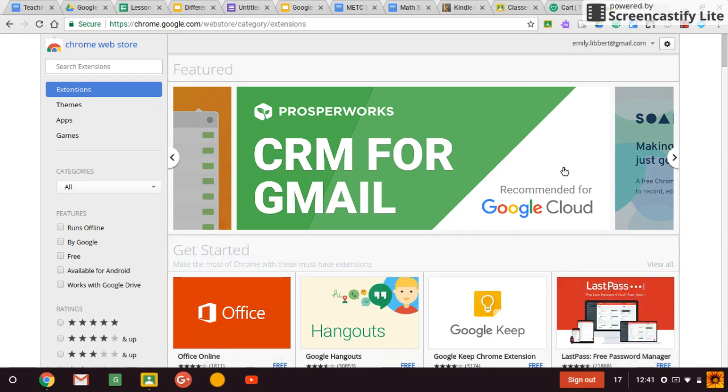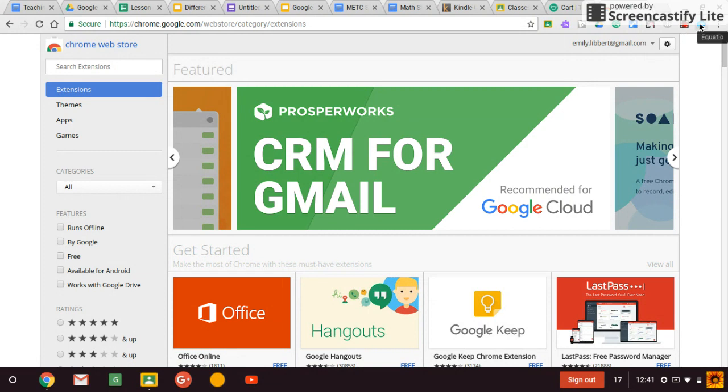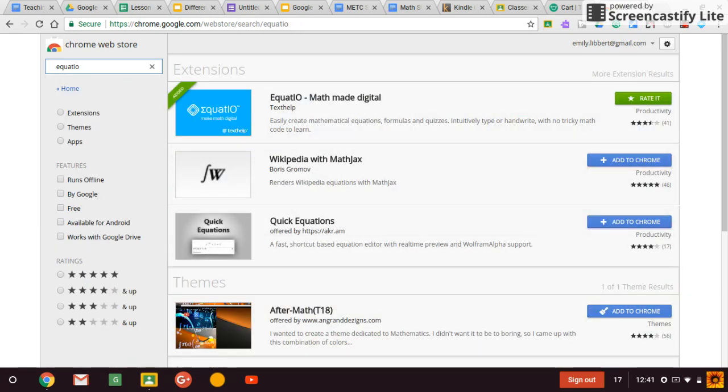To find it, first you have to install the extension on your computer, and I have the extension already up here, but I'm going to show you how I got to it. If you go to the Chrome Web Store, and you can just type that in on Google, Chrome Web Store, and then we're going to search extensions. This one is EquatIO. And then you will see here, EquatIO Math Made Digital.